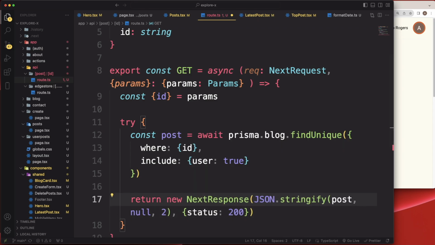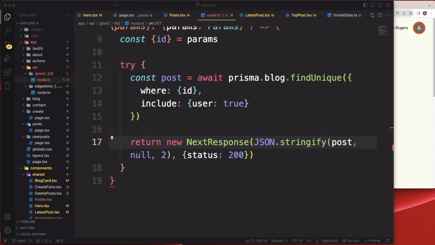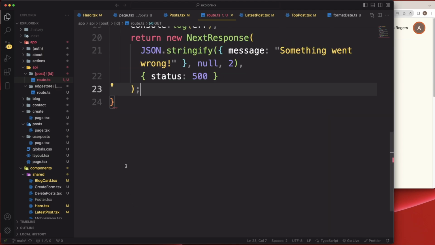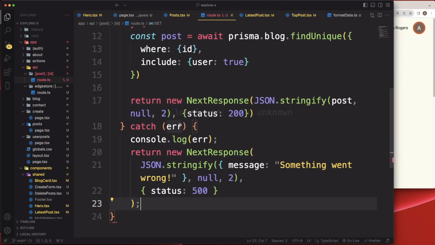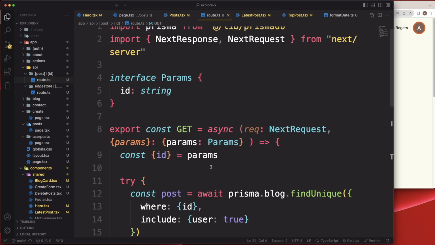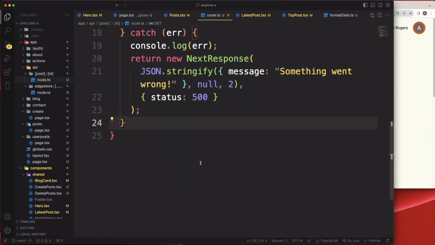All right, perfect. And we can also console log the error. I'm actually just gonna copy over this catch block, because it's not that much. So right after this bracket, we have a catch right here. And make sure we close it like that. All right, perfect. So that is our API route.